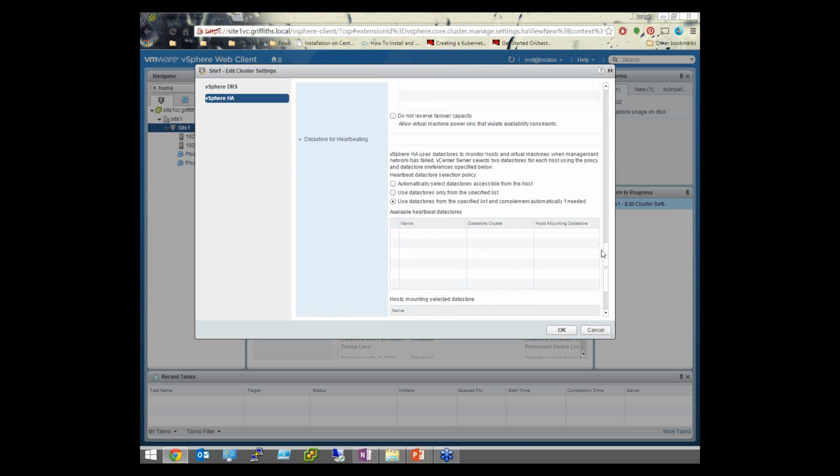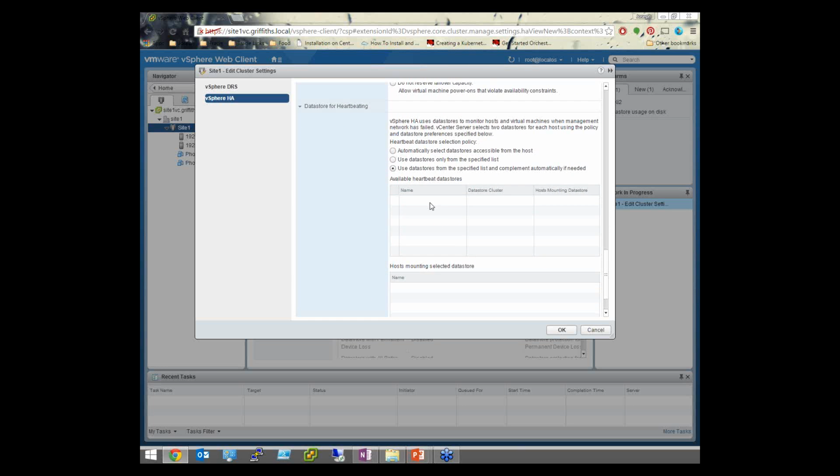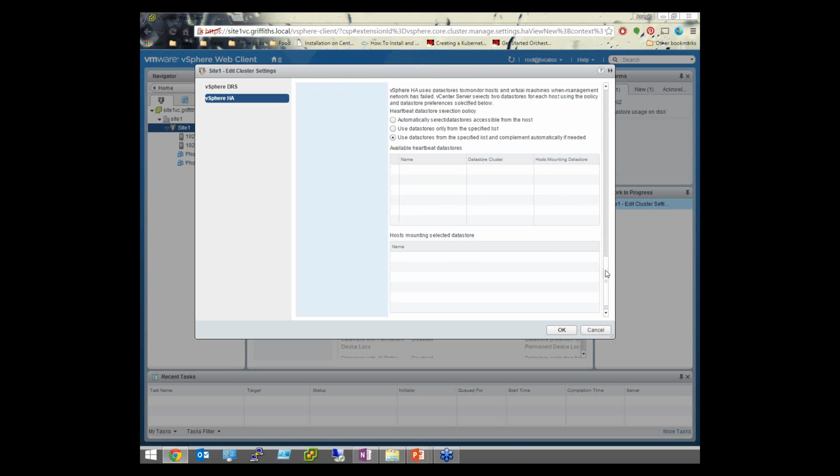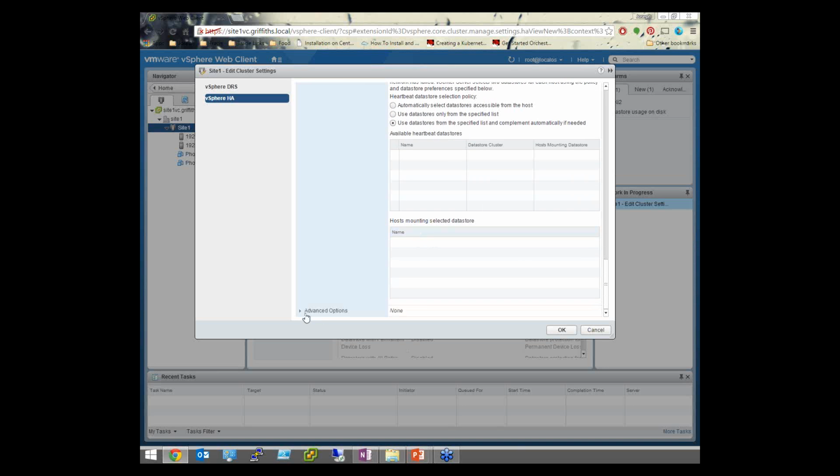This is the datastores to be used for heartbeats. I don't have any datastores on these, so I can't select anything, but you've got a choice between automatically select, use datastores only from the list, and use datastores from the list, but you know, choose yourself if there's another thing. One scenario I've seen for using datastores only from the list is if you have some sort of NFS mount for ISOs or templates, and then you have maybe a fiber channel backend, you don't want to do that. And then you can select mounting datastores.